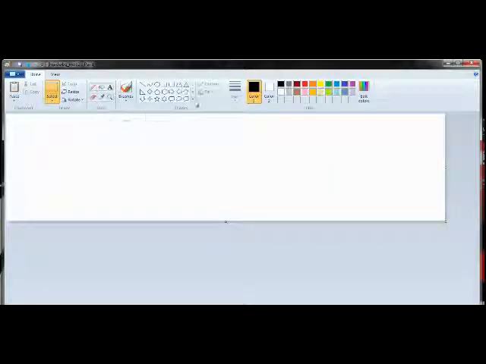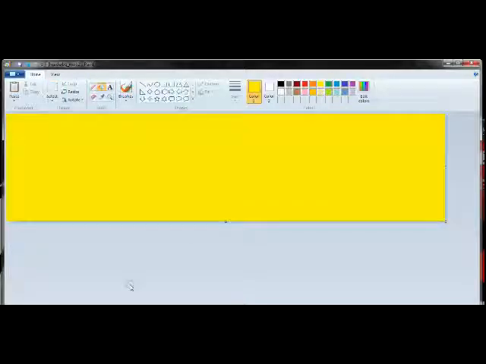And then let's start with a base color, let's say yellow, and then we're going to use this tool right here, the fill with color, and we're going to fill it. Now we have a blank canvas with a nice color.